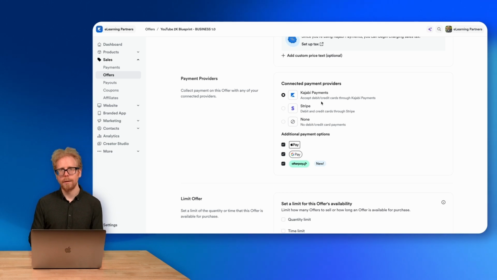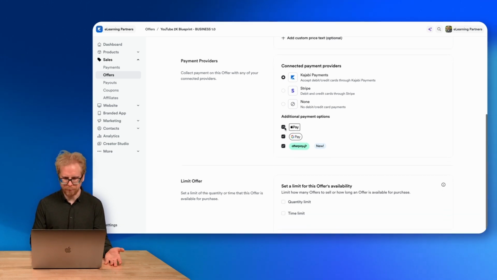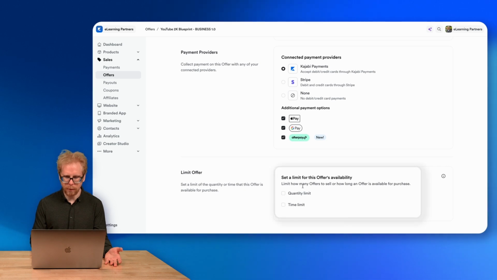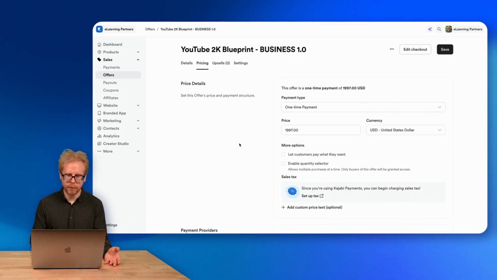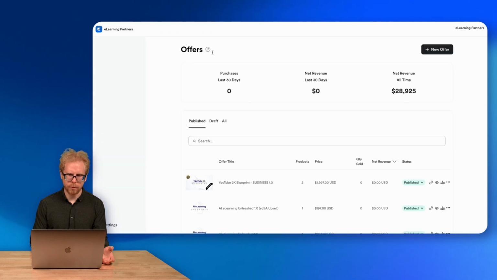If you want the analytics that Stripe provides, then you may want to set up Stripe. You can also limit the quantity of the offer. For digital products, you may not really care as much, but if you're selling a service, because you can sell a service using an offer, I'll show you where we did that.